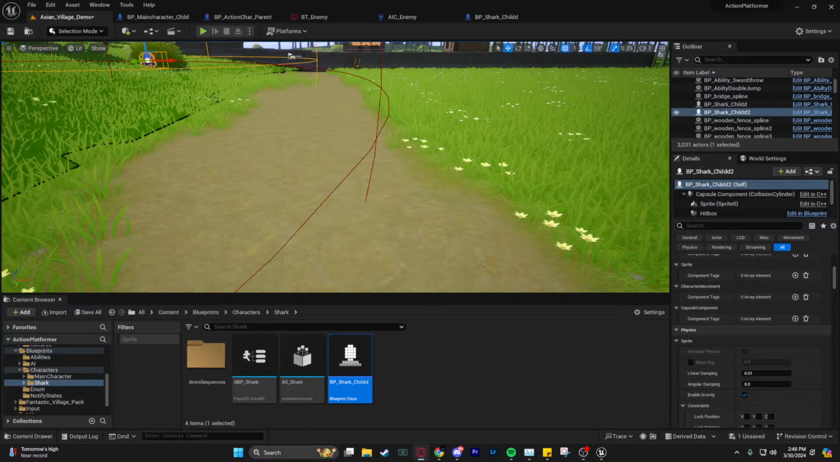In this episode, we just want to add a couple of spawns on the way back. Click to open, and just open from class. And for the class, it's just going to be the shark, BP Shark.